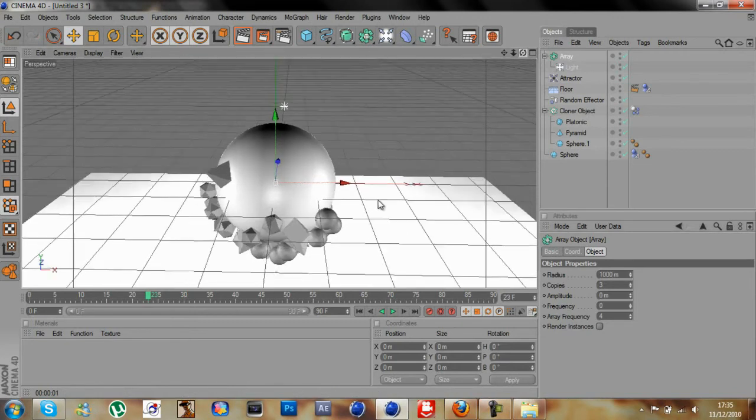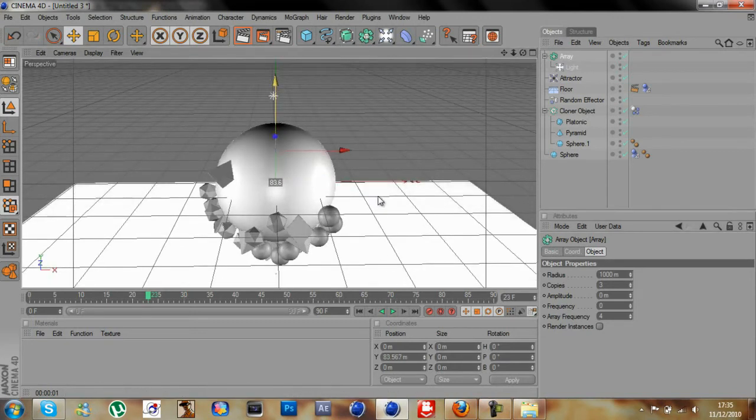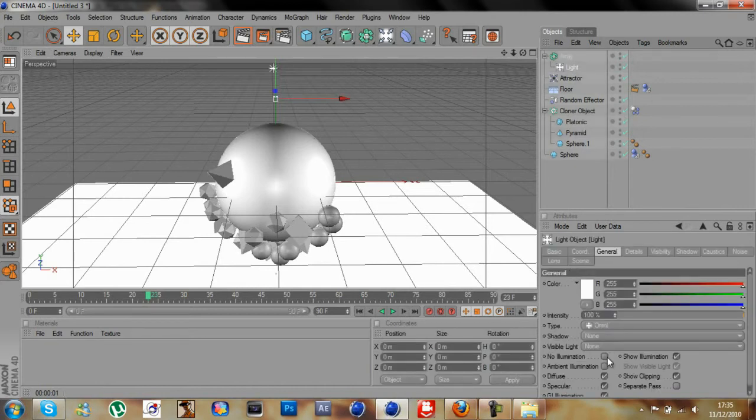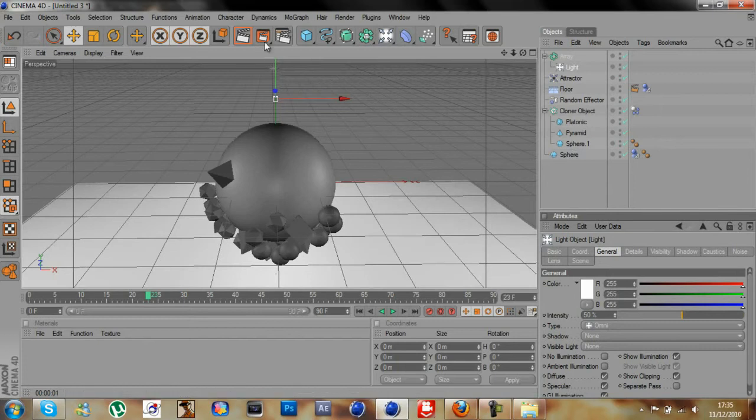Let's have a look what else. Move the array up just a little bit like so, about 250, between 200 and 250 when you move it up. And change these down to 50%. Obviously you can change it to whatever you think looks best, and change shadow to shadow map soft.